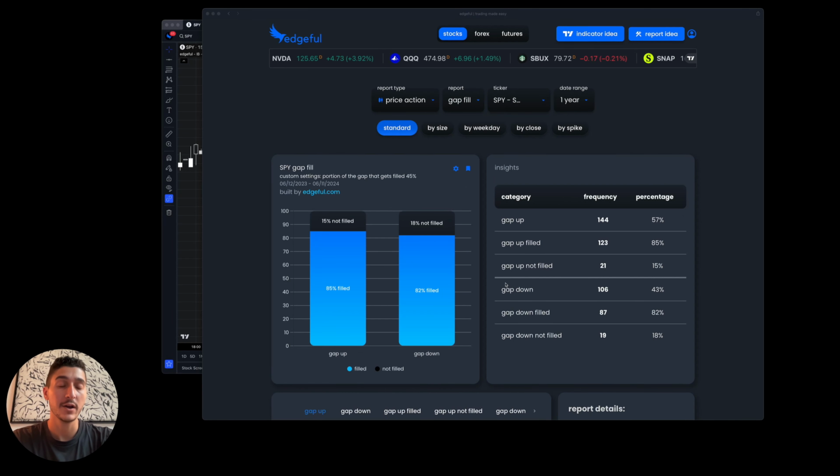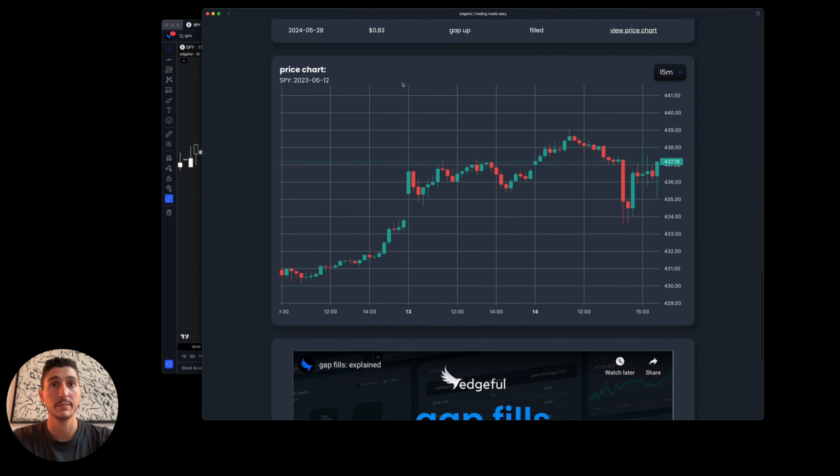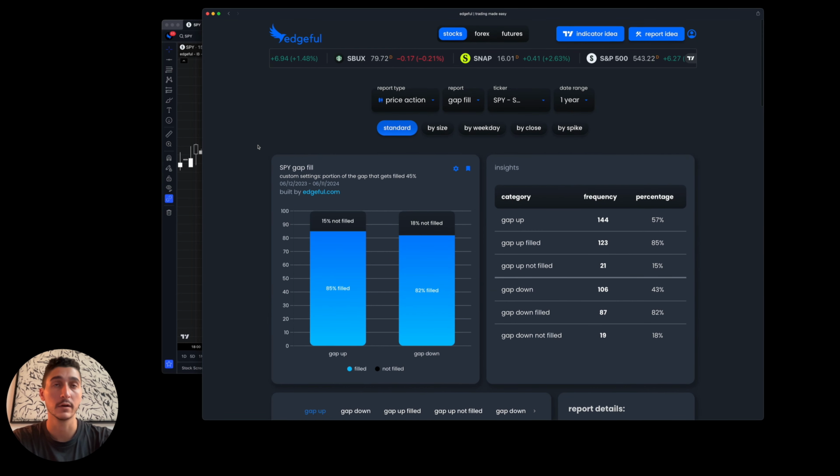I'm going to be explaining all of the new features that we just launched for the All Access plan in Edgeful. So this is Edgeful, this is the platform, and I'm going to be going over all the new things that we launched. Just starting from top to bottom, I'm going to go from the top, all the new features, all the way down.